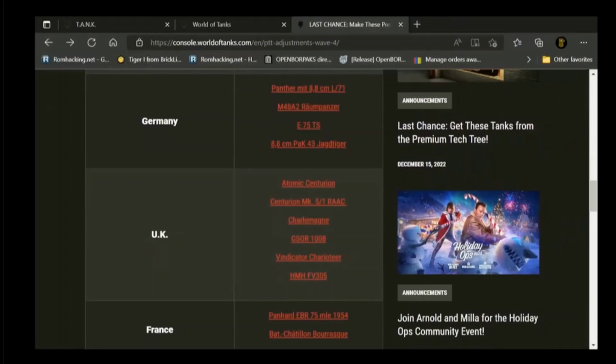M48A2 Raumpanzer. Gotcha, that's the one with the bulldozer scoop. The E-75TS and the 8.8 centimeter or 88 millimeter Pak 43 Jagdtiger. British, we have what? Atomic, Centurion, the Centurion Mark 5-1, Charlemagne, G-SOR, Vindicator, Charioteer. What is the other one? This one. Oh, that's the Heavy Metal Heroes HMH FV305, that is the short-range Tier 8 howitzer that was on sale last week.